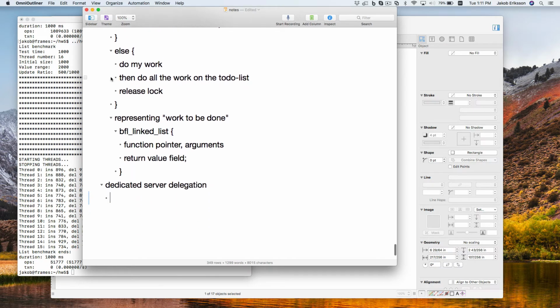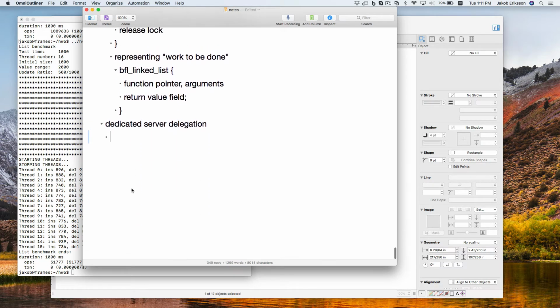So yet another approach is to use a dedicated server. And this is something we've been doing a lot in my group. Yeah. In the combined approach, because we have a shared to-do list, which is essentially a queue, wouldn't there be contention for the queue to add jobs with you?